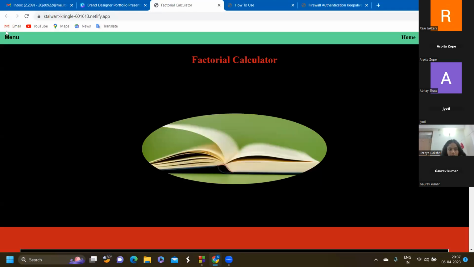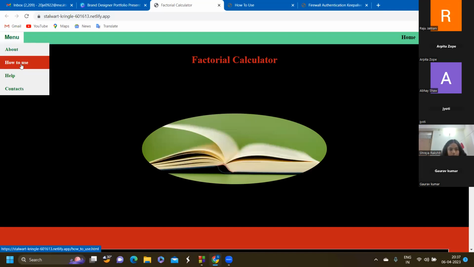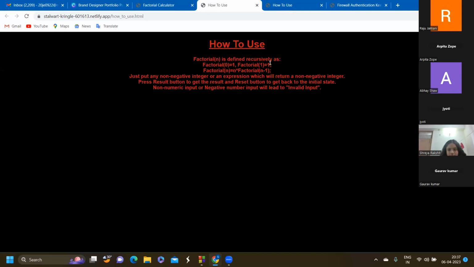So this is my website, factorial calculator. Here in the menu, we can see the guidelines, how to use. Here we can get the brief idea about the factorial. What is factorial? The factorial of n is calculated as n into factorial of n minus 1, and factorial of 0 is equal to 1, and factorial of 1 is equal to 1. We may put any non-negative integer or expression which will return a non-negative integer in the input tab, and we may press the result button to get the result, and we may press the reset button to get back to the initial state. If we give any non-numeric input or negative number, then it will lead to invalid input.